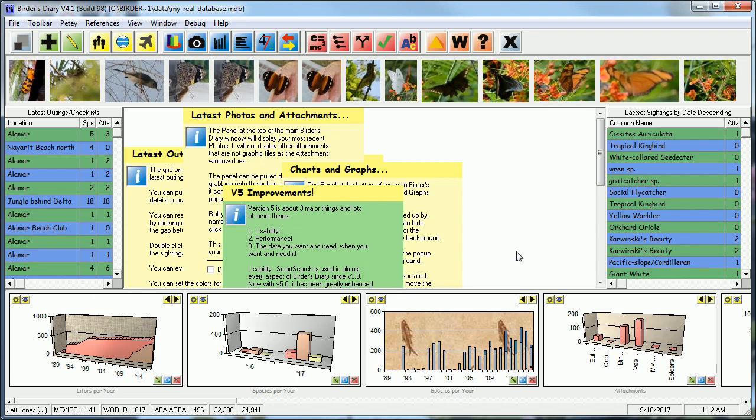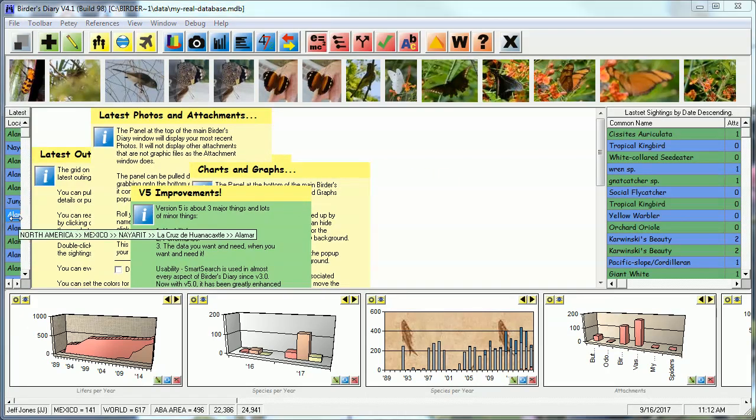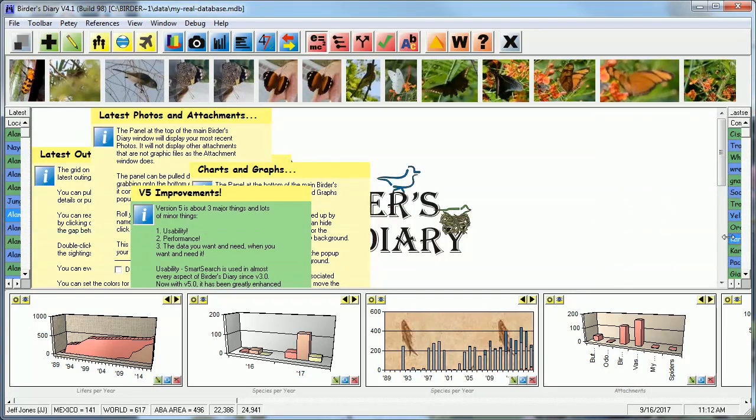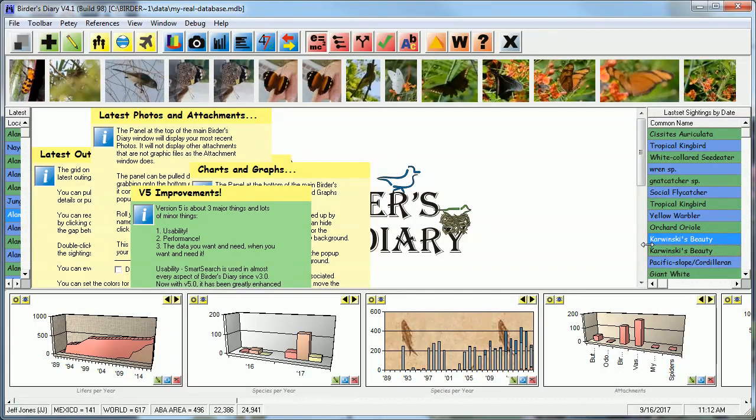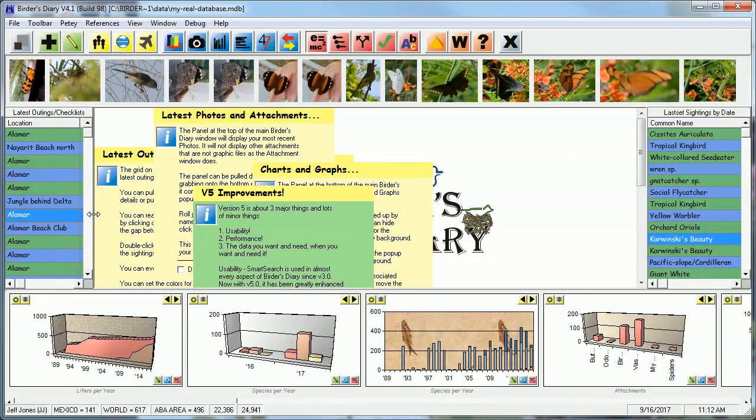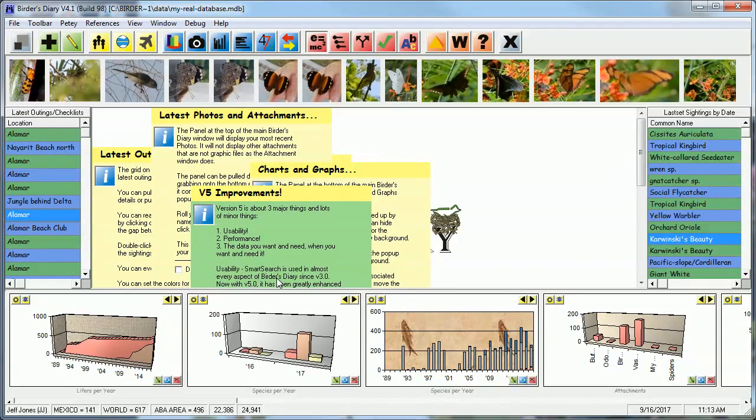I like that size. Let's take a look at the ones on the left and right, the latest outings. I can, for example, scrunch that in all the way to a certain minimum size. Same thing over here. I can also pull out and say, okay, that's how much I want to see. And over here, let's say I just want to see the location. That's what I want to see there.